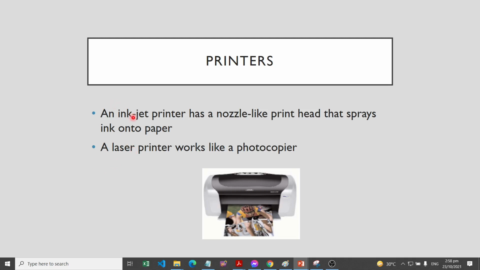The inkjet printer has a nozzle-like print head that sprays ink onto paper to form characters and graphics. The print head in a color inkjet printer consists of a series of nozzles, each with its own cartridge. Most inkjet printers use CMYK color, which requires only cyan, magenta, yellow, and black ink to create a printout that appears to have thousands of colors.